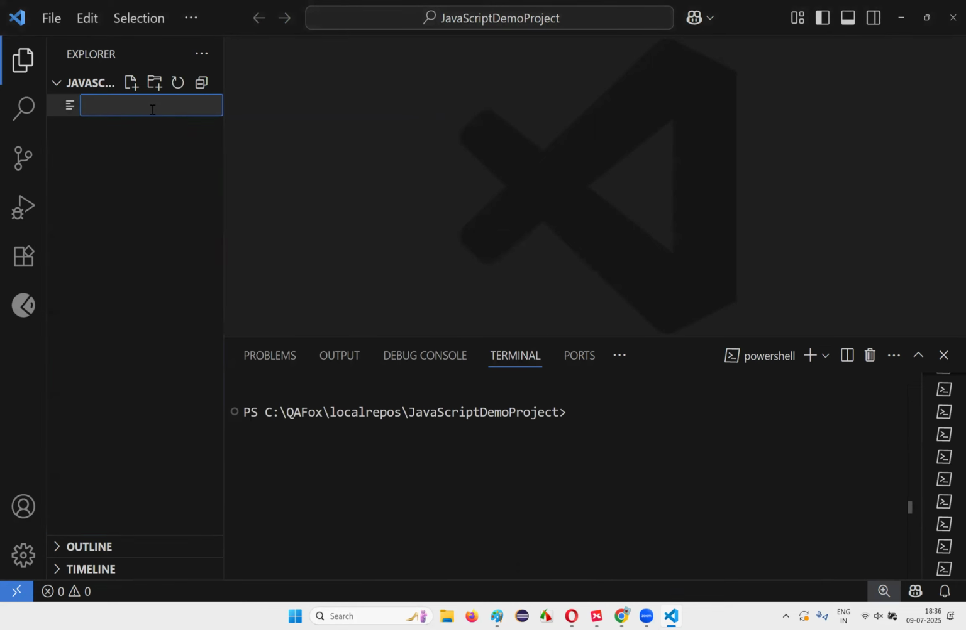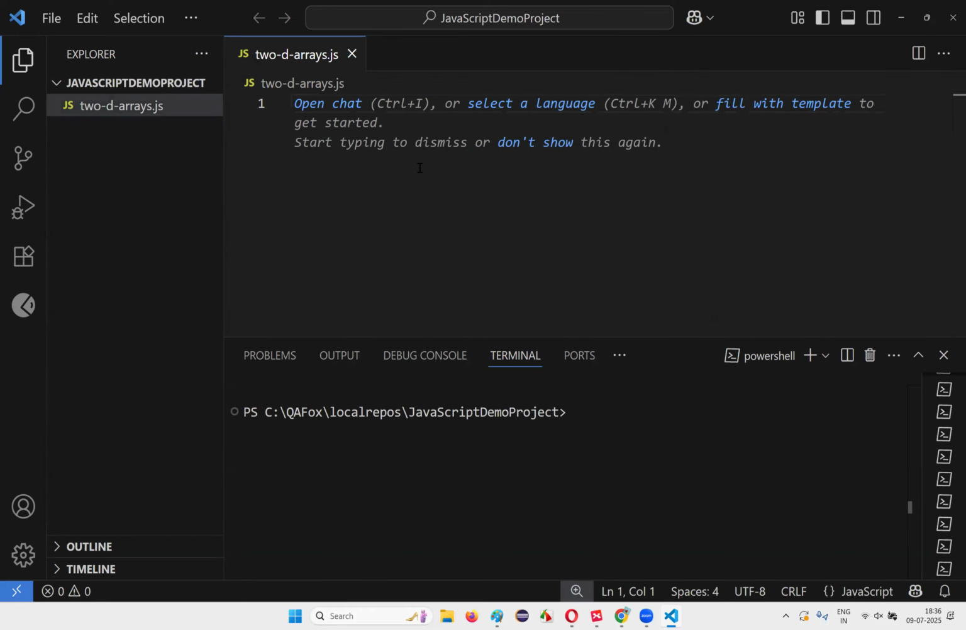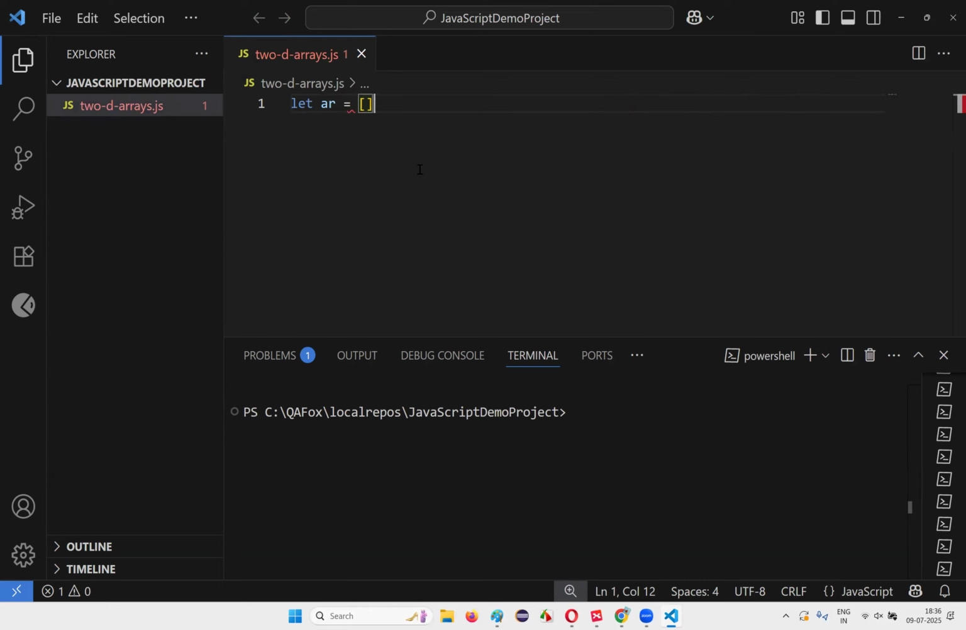Let me freshly create a new JavaScript file and call it 2D arrays.js. Like this I'll create, and here I'll write let ar equal to a square bracket, and in this again use square brackets. Here there are 3 single dimensional arrays in this 2D array, and in each single dimensional array we have multiple elements, right? Like this. This is a 2D array. Here, what is a 2D array? An array which contains its individual elements also as arrays is called a 2D array.